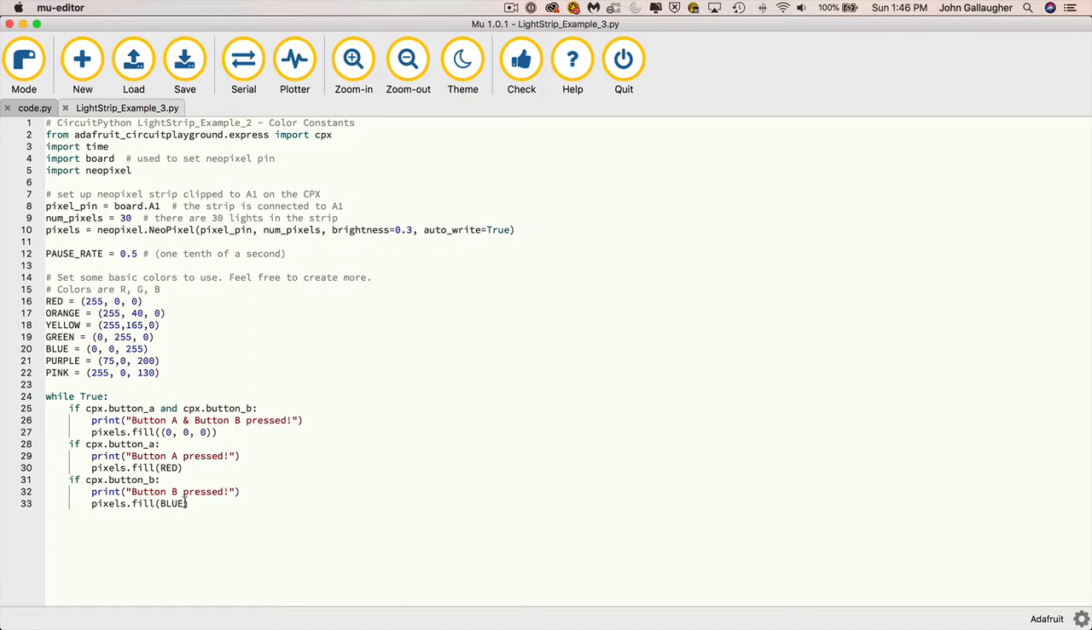Now, the reason why we have the A and B first is the way that the while loop is going to go through is it's going to go down and check. And since we're looking for A and B to be pressed, we want to check that first. Because otherwise, if we had the if CPX button A up front here, it would stop when we pressed A instead of checking to see, is A pressed and B pressed at the same time? So that's why I put these two up here. So now let's go ahead and save this and take a look at how our CPX behaves.